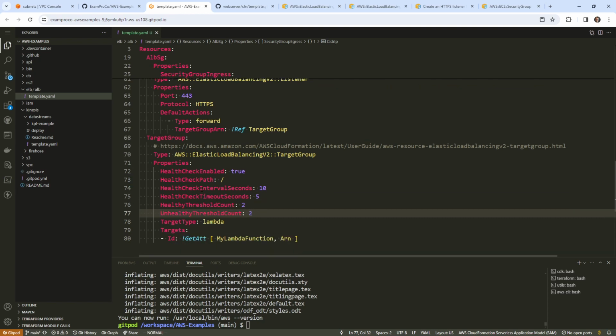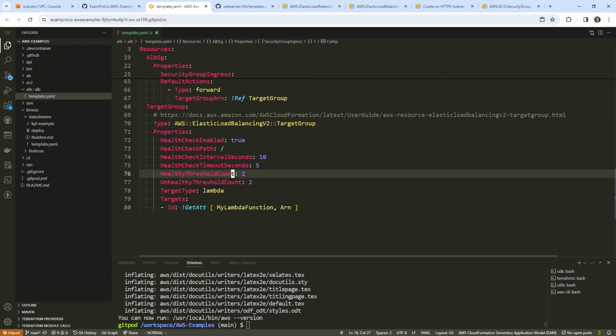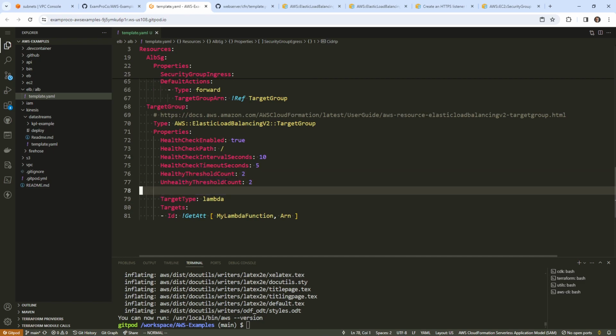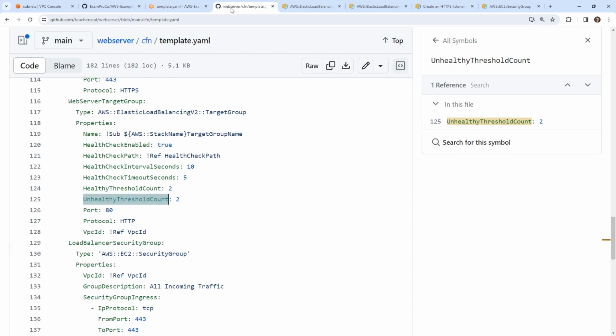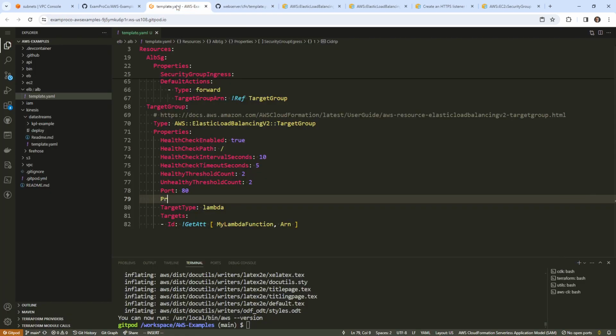So how often to check your health checks? How many seconds till timeout? How many times healthy? How many times unhealthy? Okay. Pretty straightforward. Port is 80. So that's what I always kind of forget. But yeah, it'd be port 80 because the app on our machine would be running on port 80 as opposed to HTTPS. So SSL termination is happening at the load balancer level.